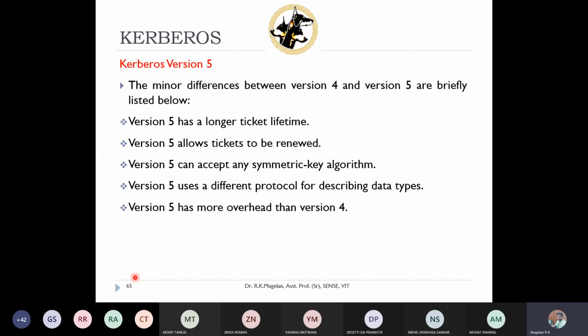And here they started using different protocols, in the sense it comes under the MAC layer and network layer. Different protocols are used for describing different types of data, like whether it is text or image or video or audio. So for different data types, they are using different protocols. And version 5 will have more overhead, that is more redundant data, compared to version 4.